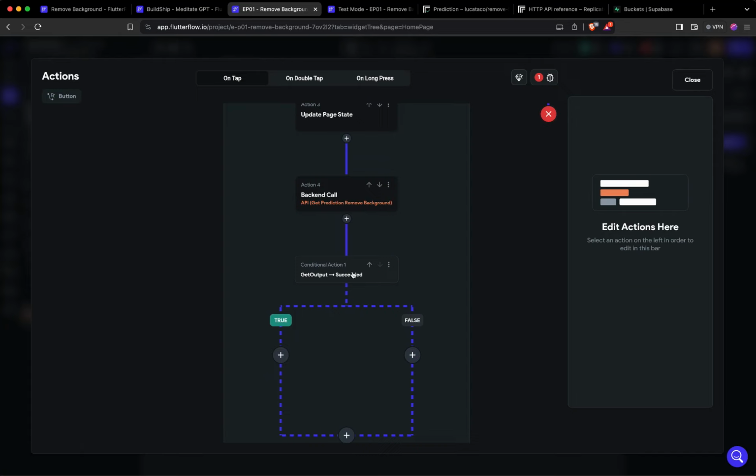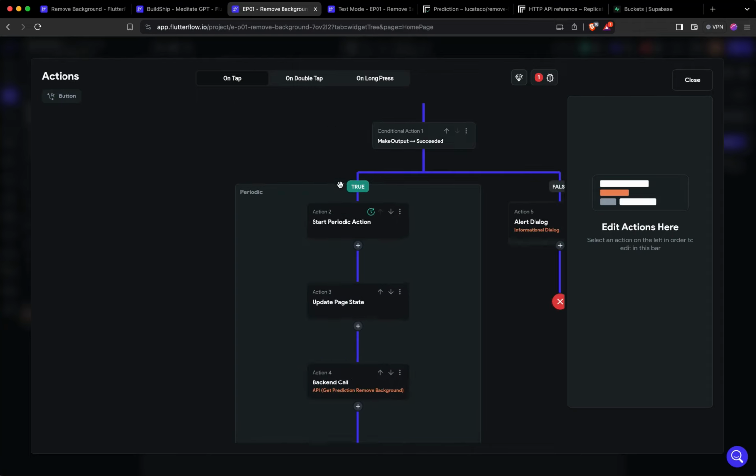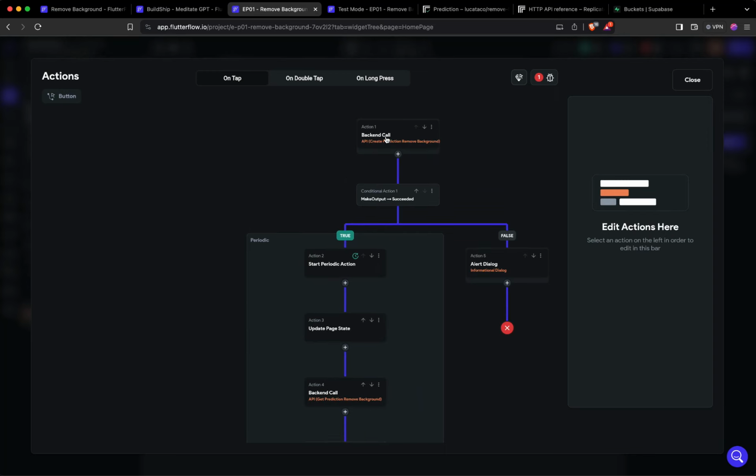Succeeded. Okay, so once we make that API call, let's just step through this real quick. When we do the POST request, the whole process of Replicate removing the background starts. From start to finish, it may take 30 seconds, 45 seconds, 65 seconds. It's hard to know, maybe 15 seconds, but we don't know exactly when that process will be finished. And so that's why we need to go through a periodic function and just check.